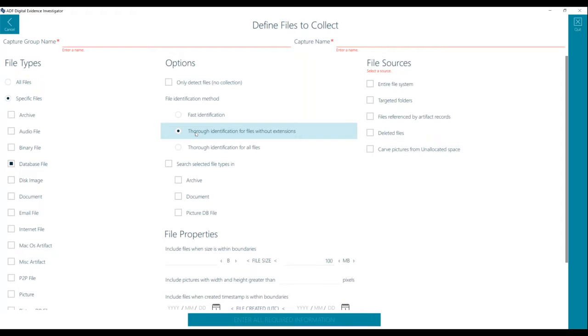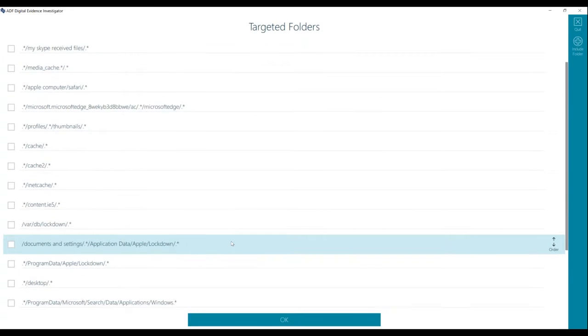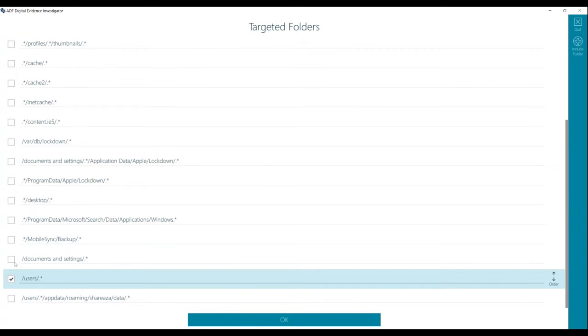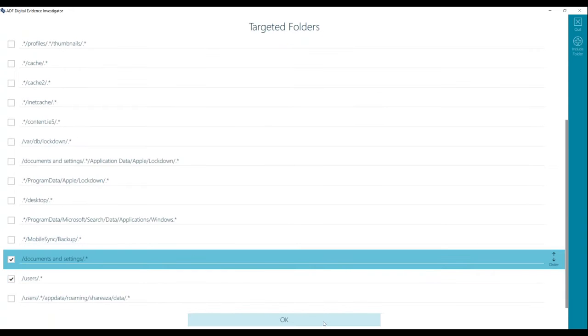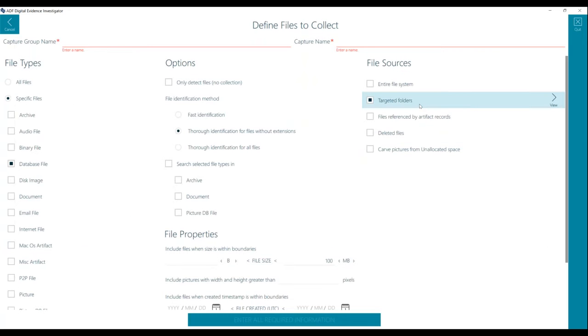So you see where I'm going here with being able to get granular and really focus on what you're looking for. So I'm looking for the database files. I'm going to do a thorough identification only for those that don't have file extensions. And then here again, where on the file system do I want to look? Do I want to do the entire file system, or do I want to target a specific area? Knowing that most of my QuickBooks are going to be in the user area, I can go in, select the user profile area of the computer, and target that.